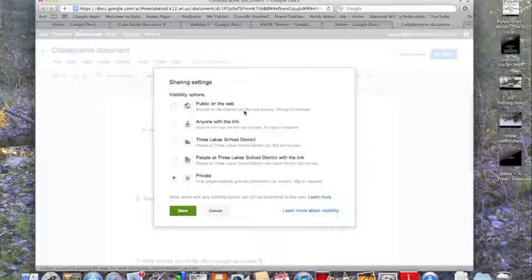They don't have to have a sign-in to Google Docs. They don't have to be able to get into the Three Lakes system. They can just find this document and they can work on it. Anyone with the link, you can send people a link and then they can access it without having to sign in. People at Three Lakes School District, anyone at Three Lakes School District can find and access your link, or people with the link. Okay, so they have to have the link in order to be able to access the document.